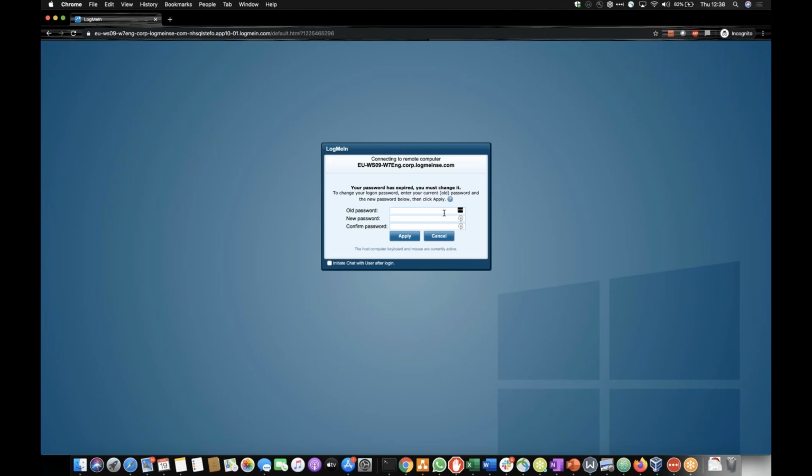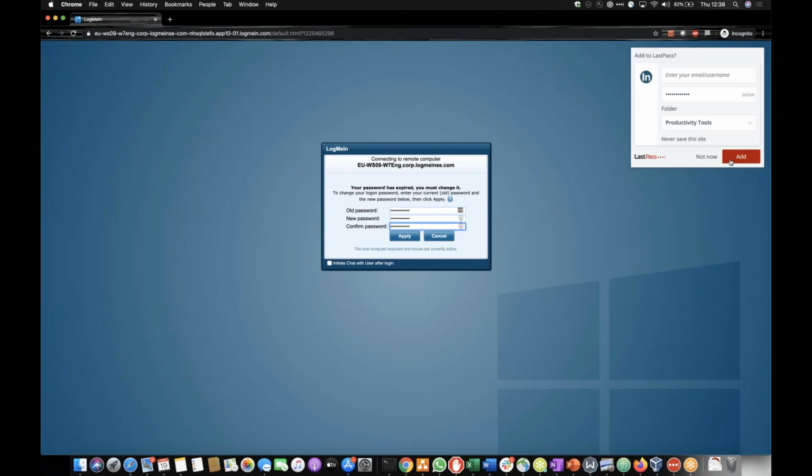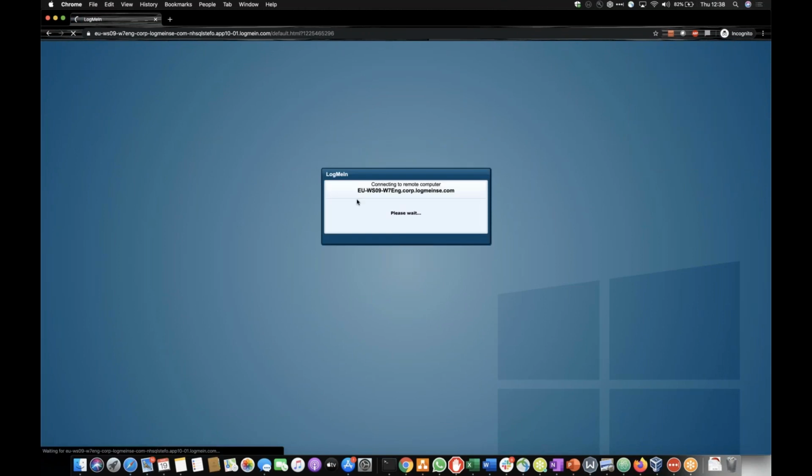So let's just go ahead and create the old account with a new password that we want. By the way, what you're looking at right now is basically the LastPass in action. All right, let's click on apply.